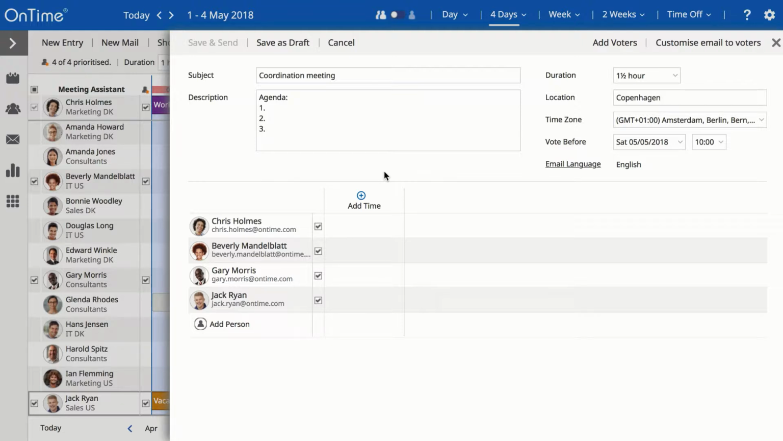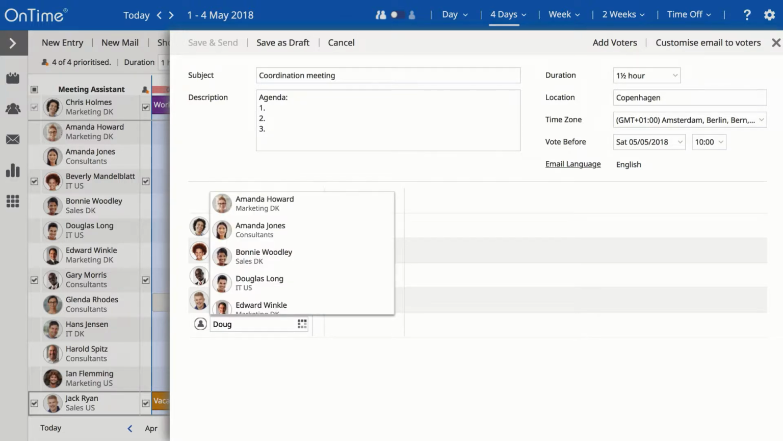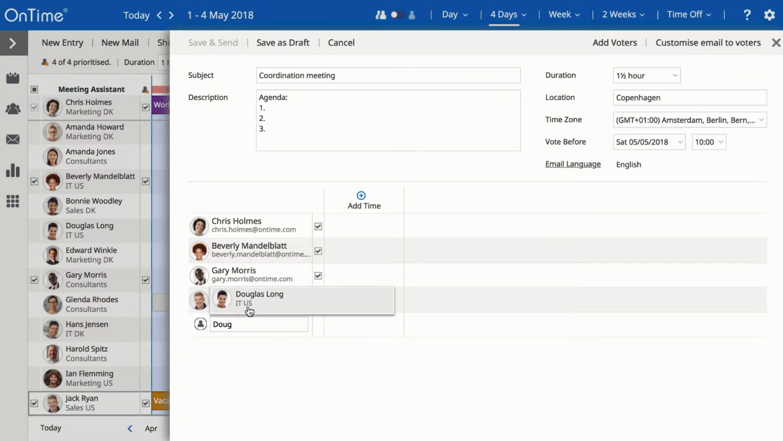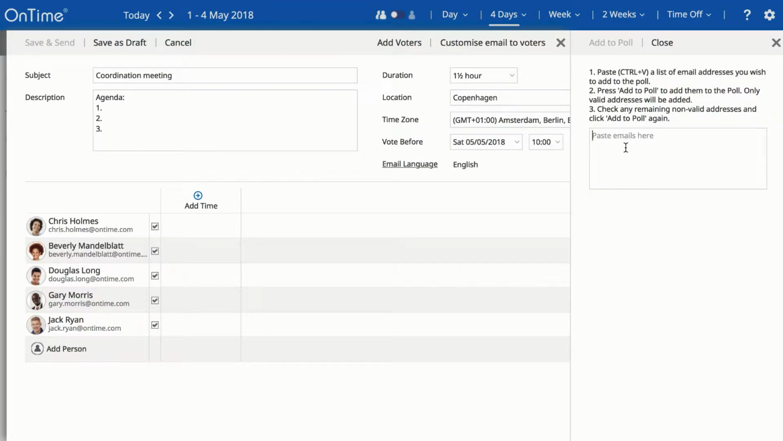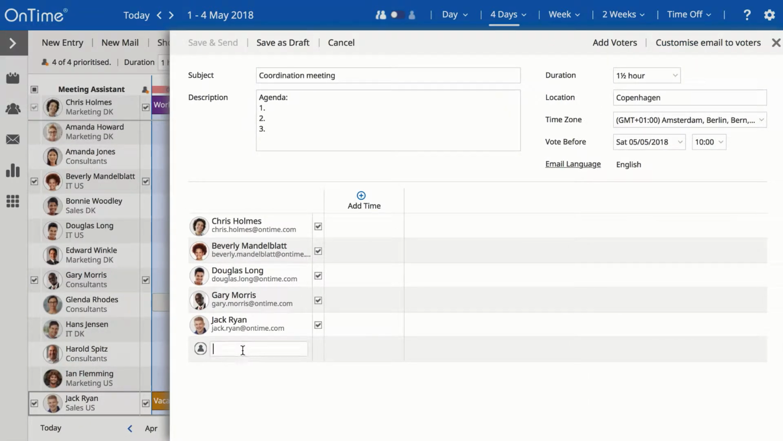Here I can edit the people I want to attend the meeting in different ways. Firstly, I can invite more people, both internally and externally. To invite people externally, all I need is their email address. As a new thing in Pollarity, I can paste in email addresses from a comma-separated list, either over here or just by pasting them in here.